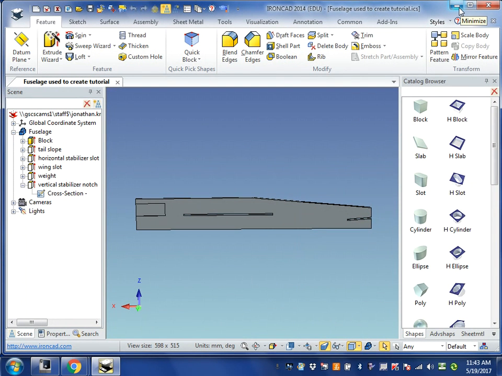Okay, I'm going to show you how to open up IronCAD and continue with our airplane re-engineering or reverse engineering. And we're going to start from scratch. So I'm going to go ahead and close out of IronCAD here.